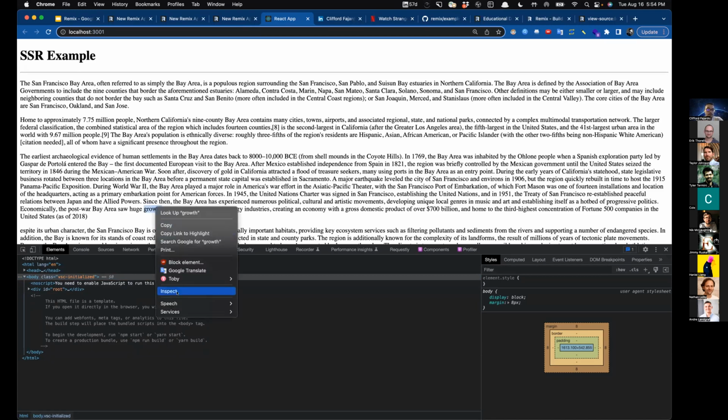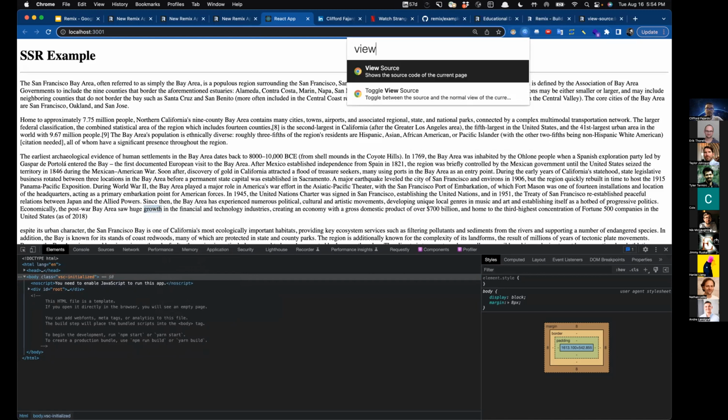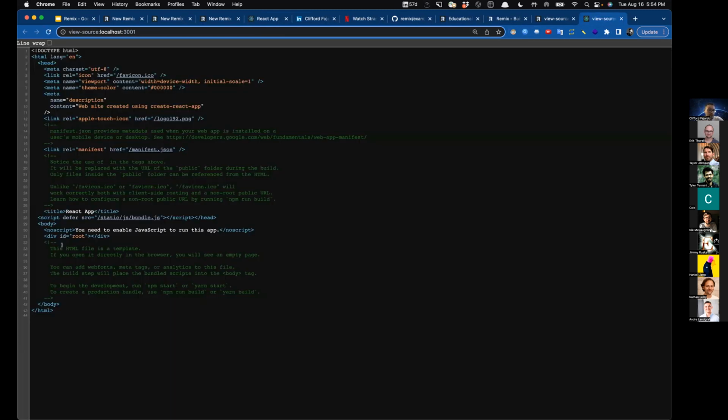So if we do view source for this page, you see that when we first request a page from our web server, this says div ID root and it's empty. So the React doesn't get created until all the JavaScript has loaded into the browser.